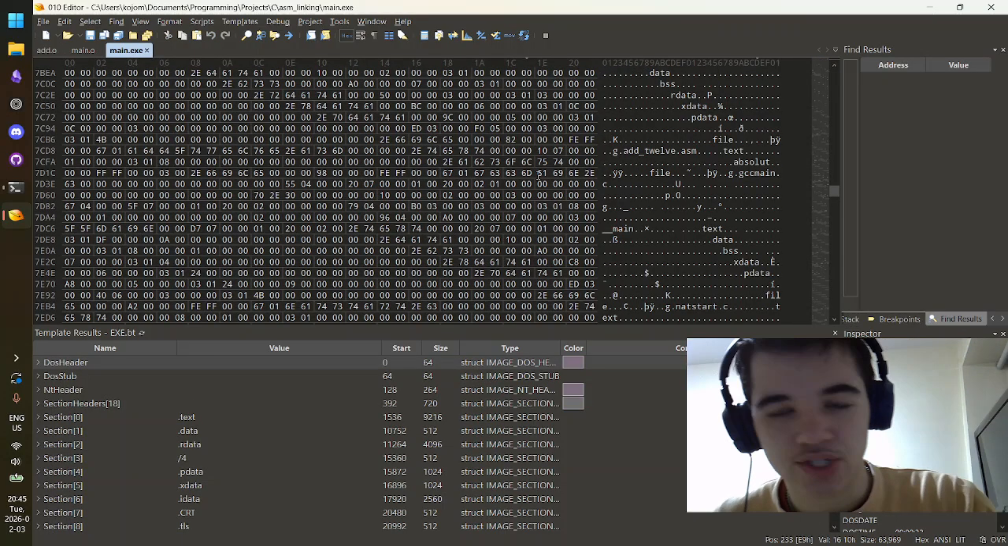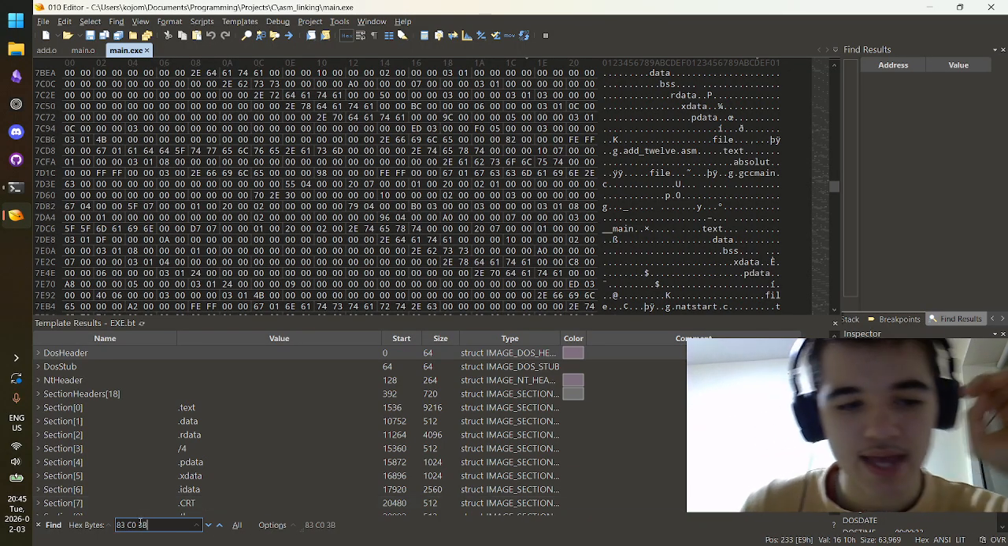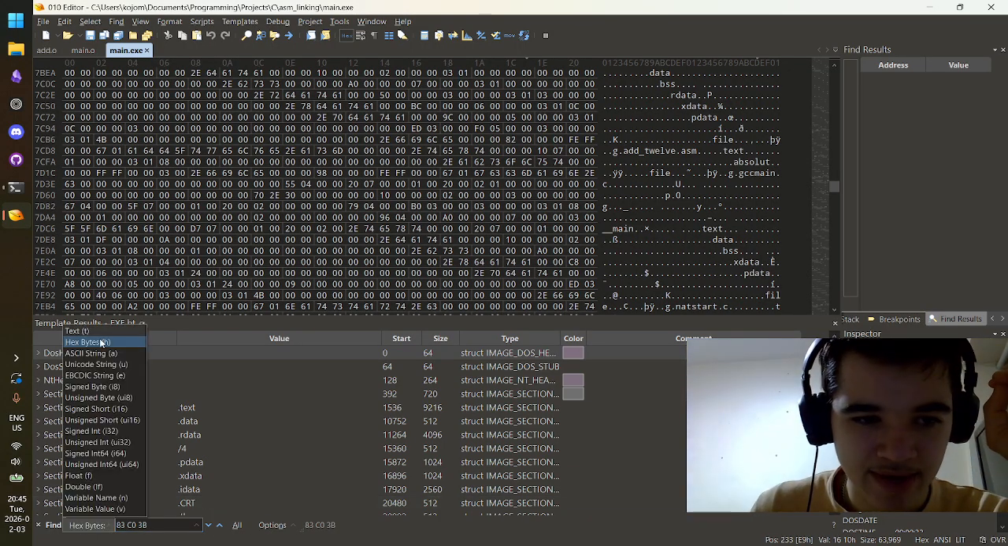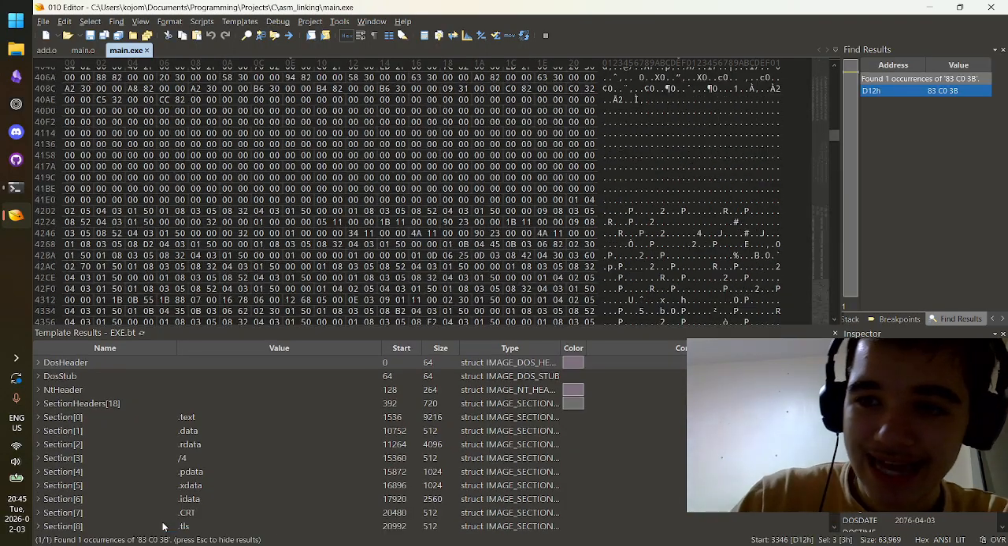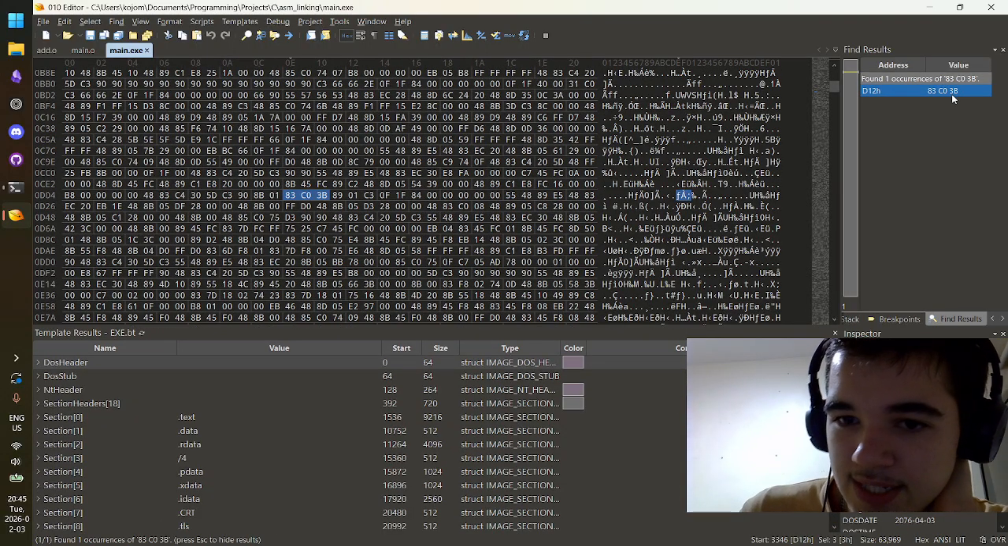And then let's just go do a search. So Control-F. My hex bytes are here. I'm going to Control-V. And then, again, make sure this says hex bytes, because I'm searching for hex bytes. Press Enter. And there is, in this case, only one occurrence, which is great, because that means there's no confusion.